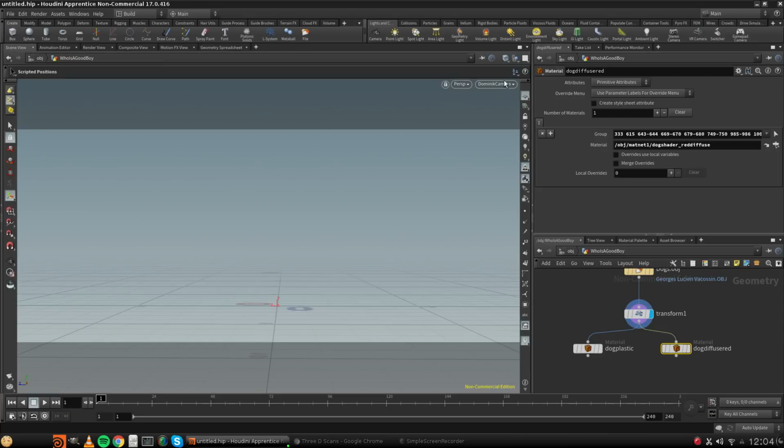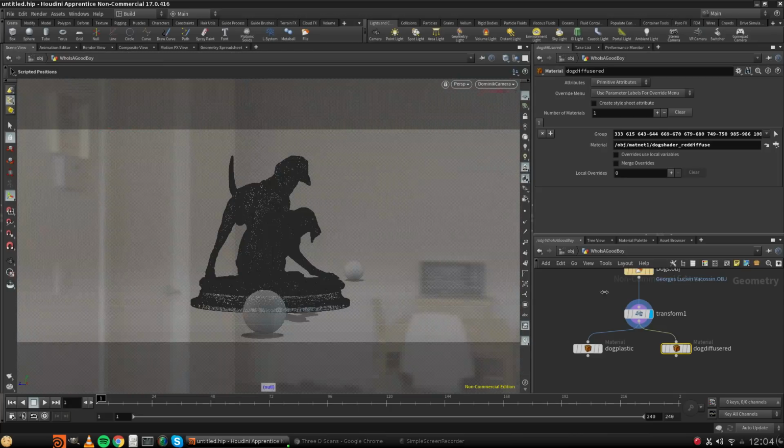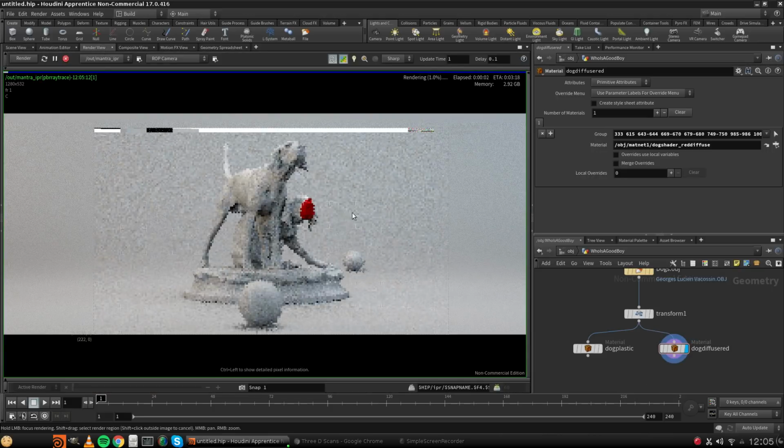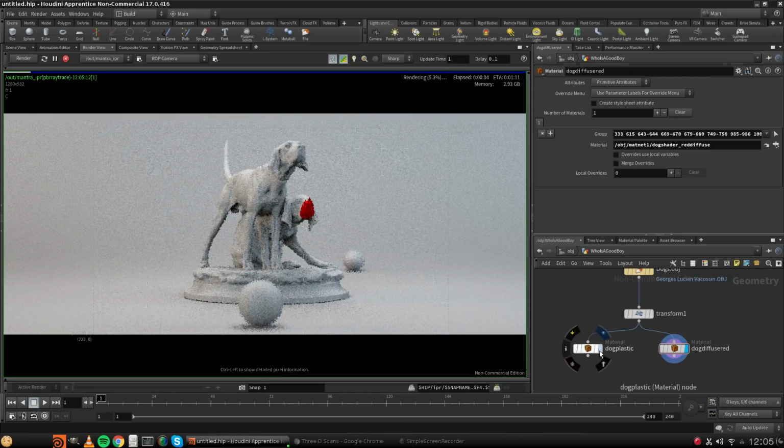Let me switch back to the scene view and let me see what I did wrong. Is this not working like this? Okay, now we're getting a red nose, if I switch this on here. Let me go back to the render view. As you can see, this shader now is not working anymore.